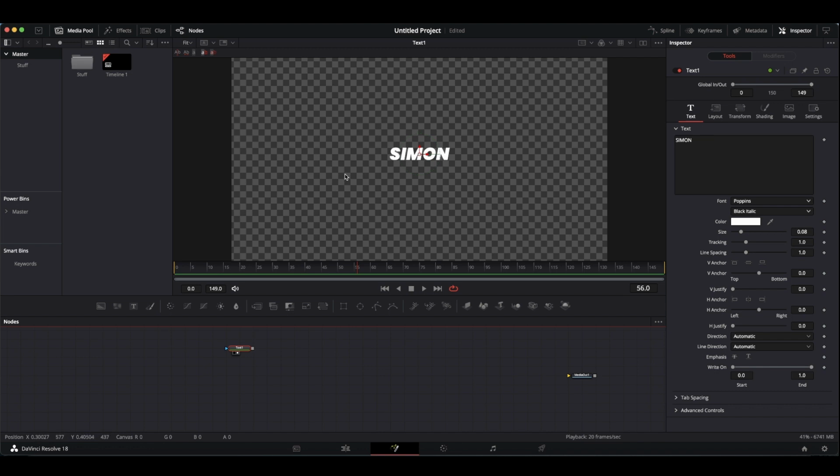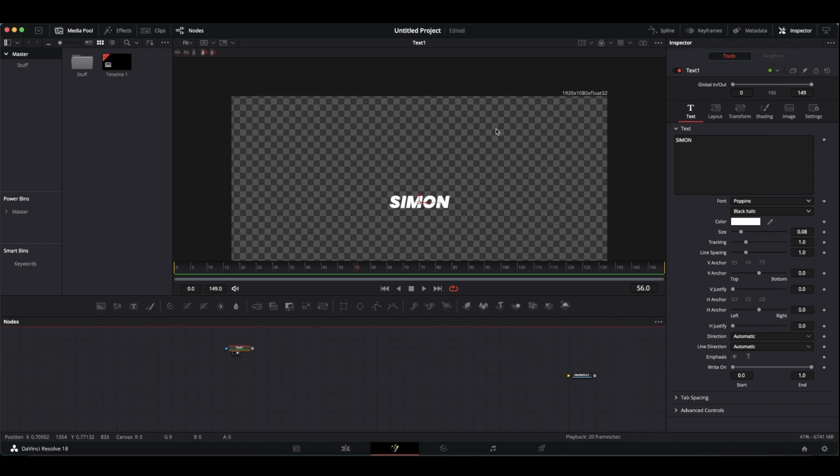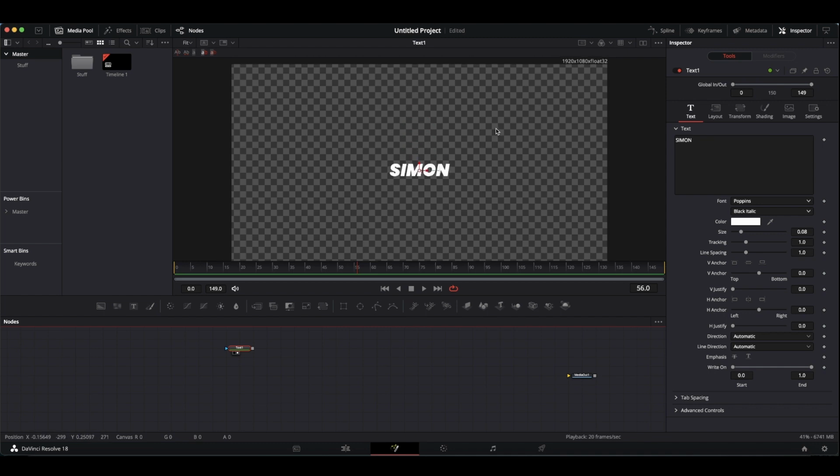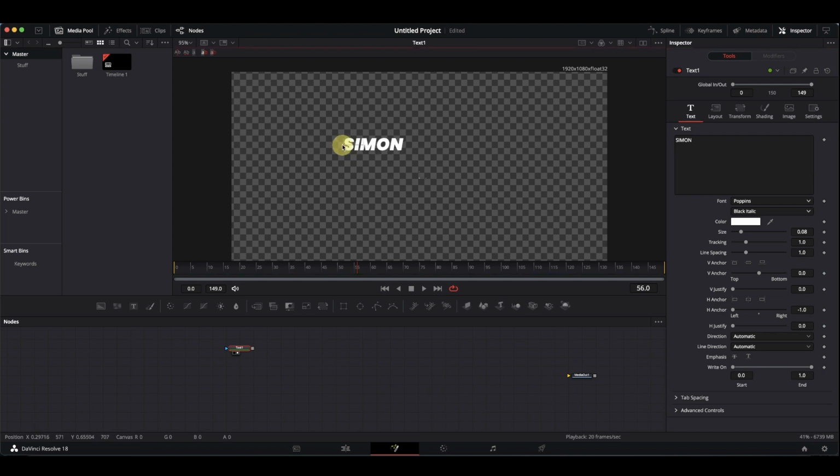So the first thing we need to do is position our text. Now with your mouse over your viewer, if you scroll your mouse wheel, it'll just scroll it up and down, just so that you can actually see the top of the frame. So come to your inspector, come to H anchor and click the first icon, which will anchor your text on this left edge. You can now come to the viewer and hover your mouse over the arrows and square until it turns white, click, and then you can drag it.